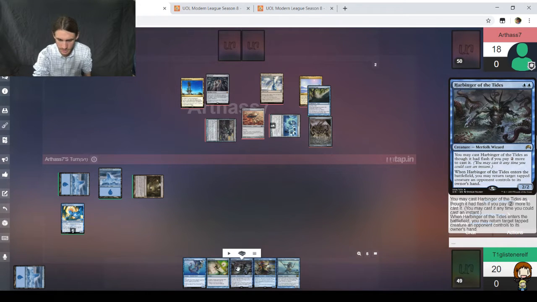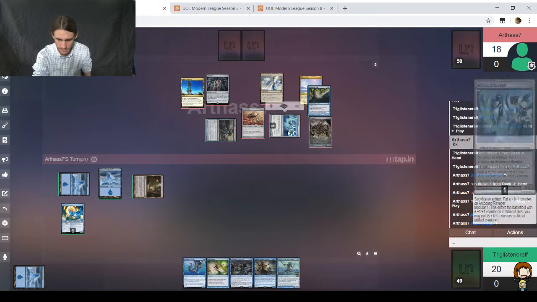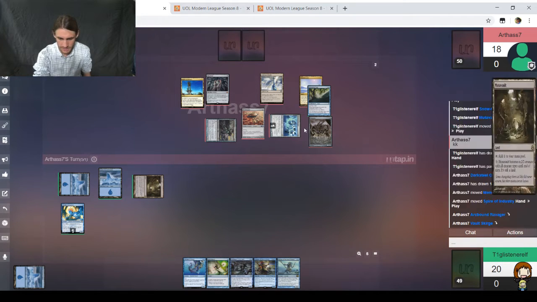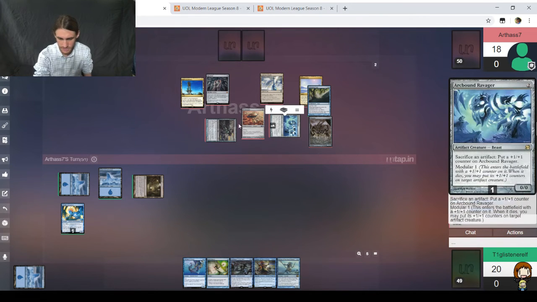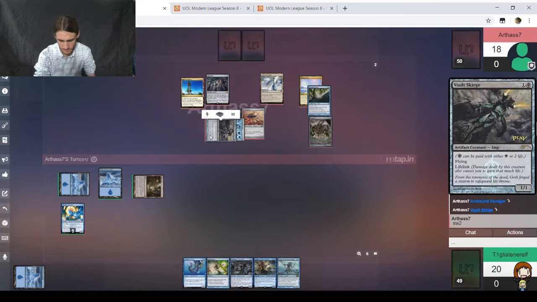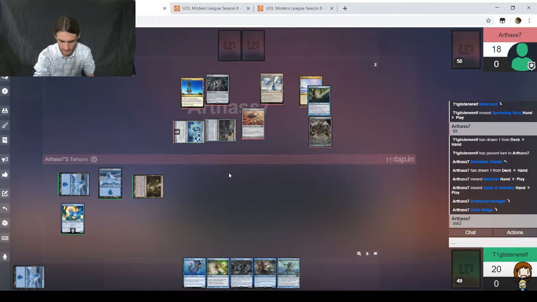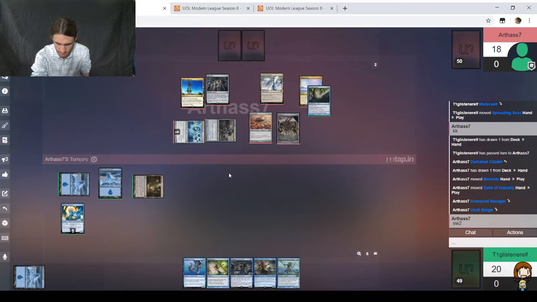The problem with doing that, though, is that if I let them build counters on the Ravager, they can just sac the Ravager in response and put it on the Vault Scourge. Yeah. There's not really much of a way that I can get out of this right here. We're going to probably have to say no blocks. No blocks.